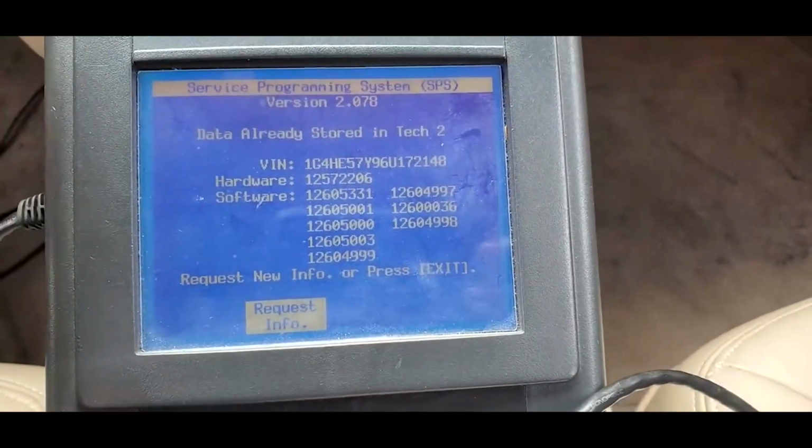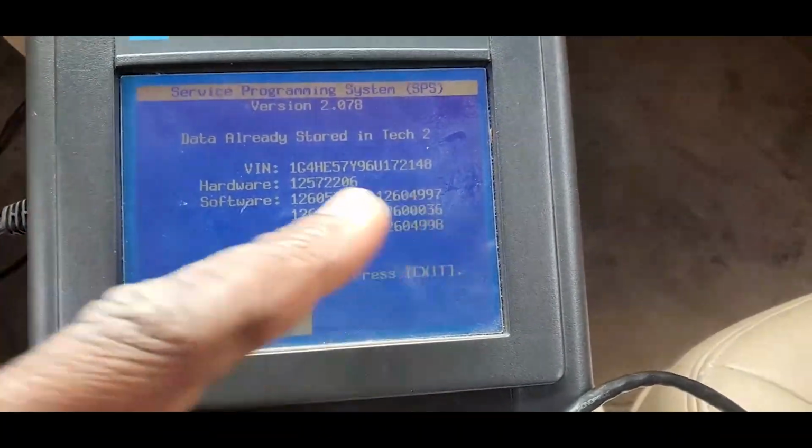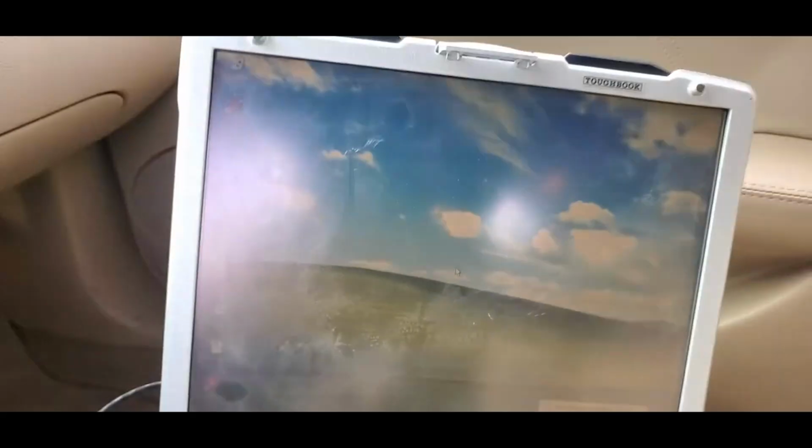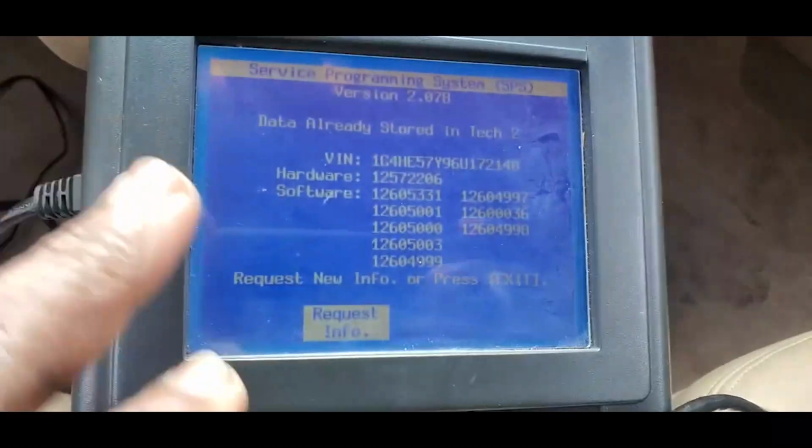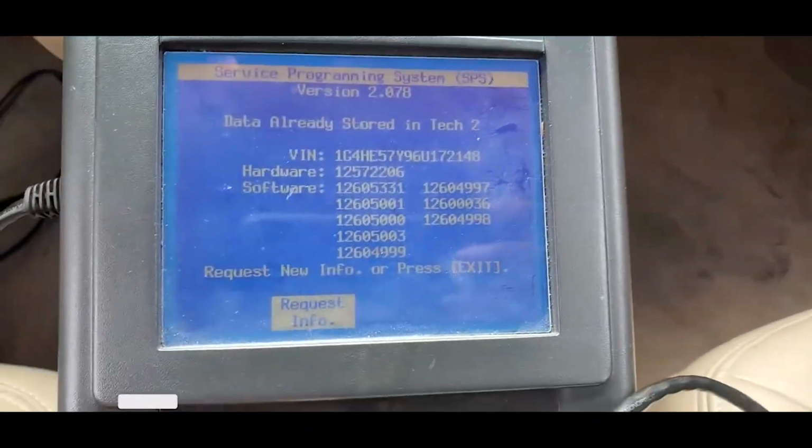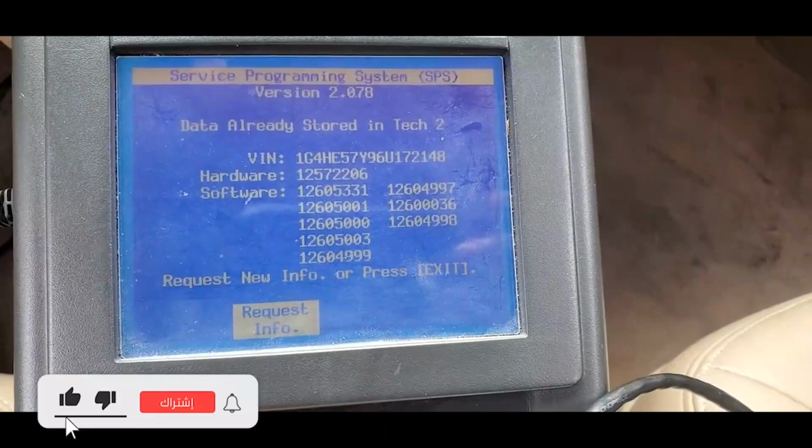In case you're changing a used computer, you say no. If the VIN number is different, you say no, and you are going to put the VIN number there. But if everything is okay, it will ask. I'm gonna do it again.